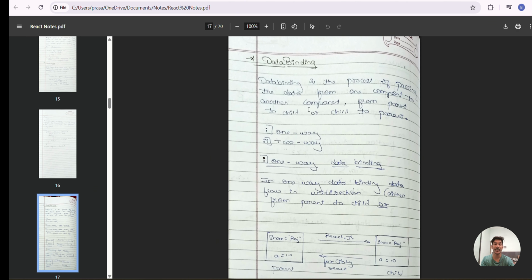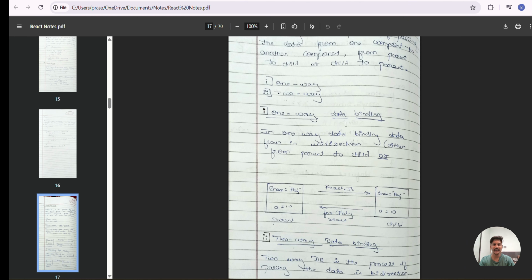If you want to send data from parent to child, that is a simple thing we have already seen. Now, in the reverse order, we will see from child to parent. That is also one of the concepts in data binding. See here, React supports one-way data binding. That means either we can send data from parent to child or from child to parent. Here I have written both ways.